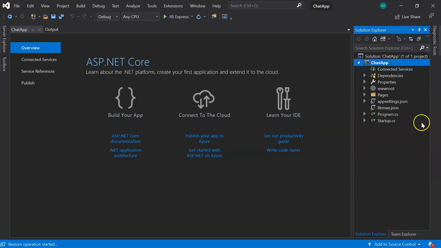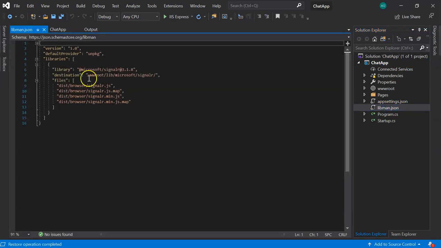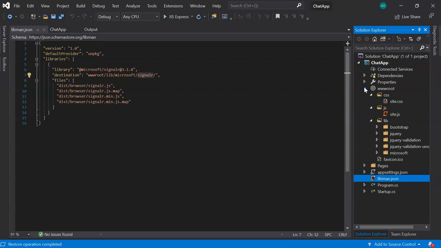Let's give it time. So you can see the libman file. This file contains all the files that were installed and their destinations. Let's confirm that. So I go to wwwroot and I check and see that's where we have our files.